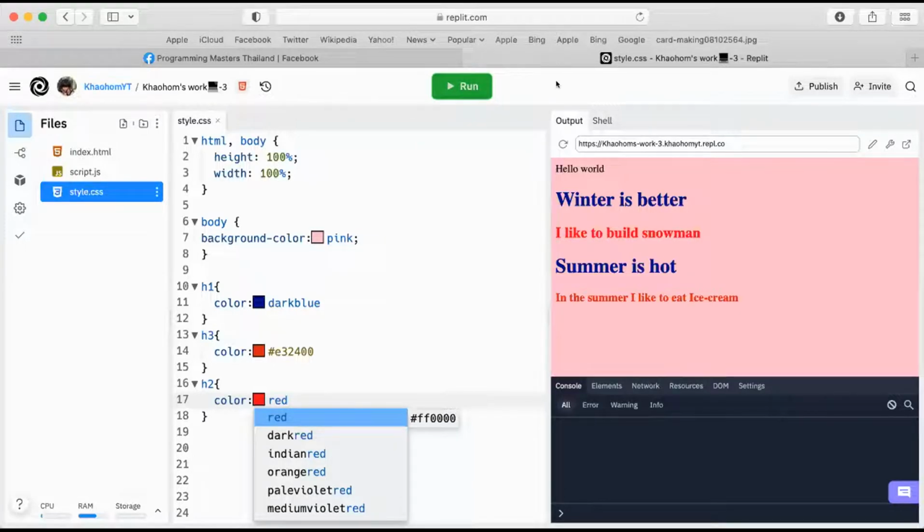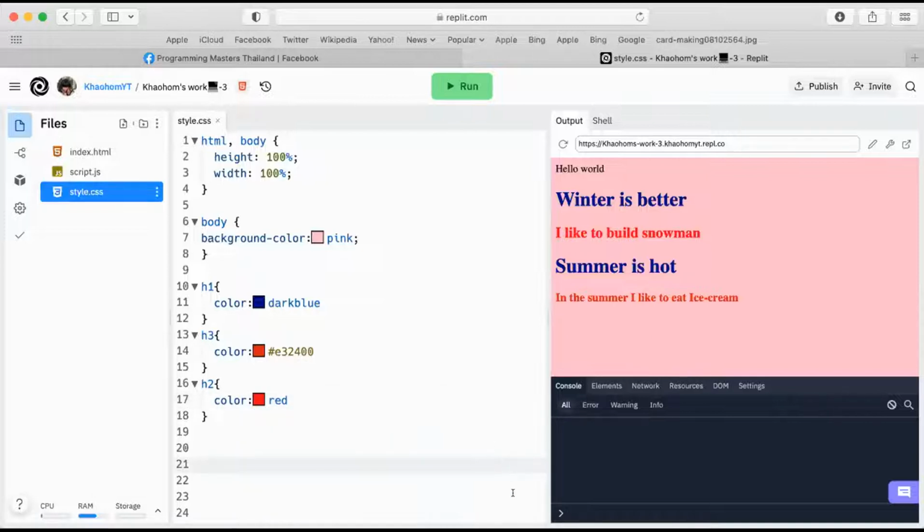I finished. All right. I will say that's actually not using the classes. If you see here, all your H1s are dark blue, and not just the H1s that you're choosing. If you have two H1s, but you want the H1s to have separate colors, how do you do it? You use a class. I'll show you one more time here.